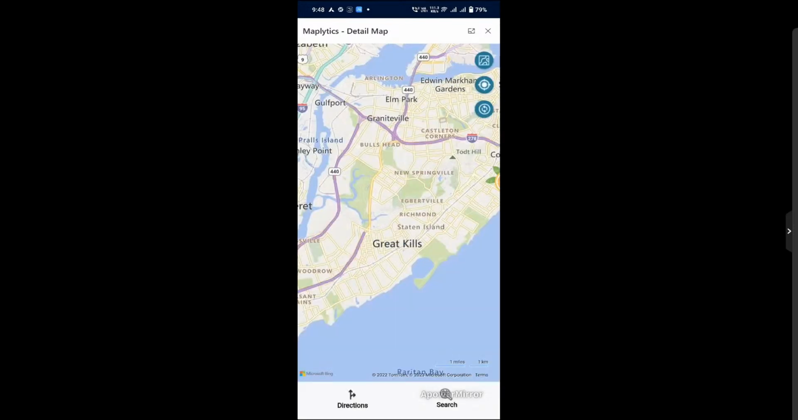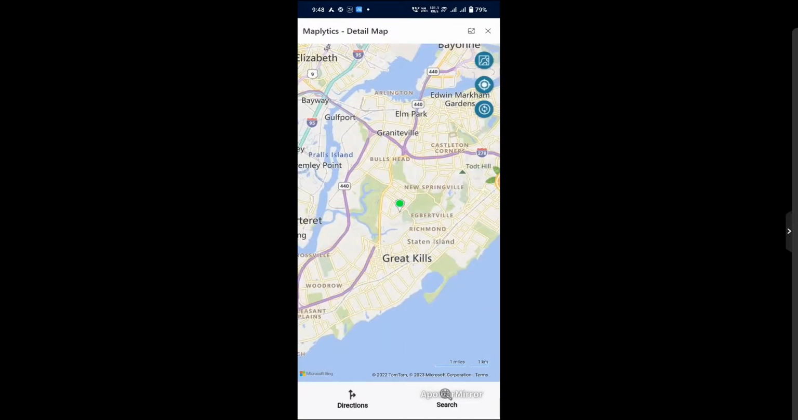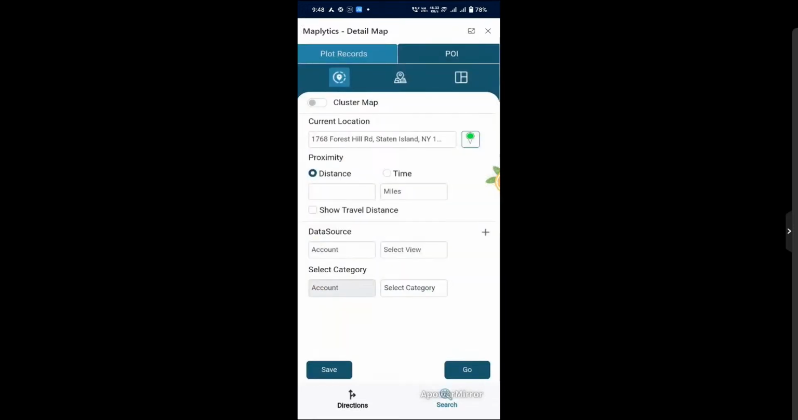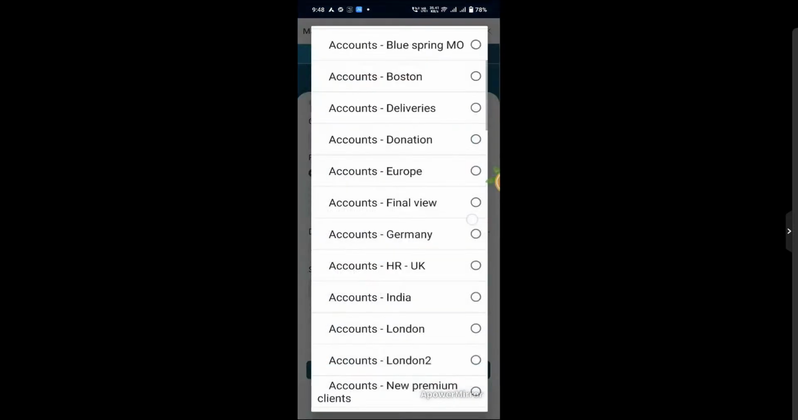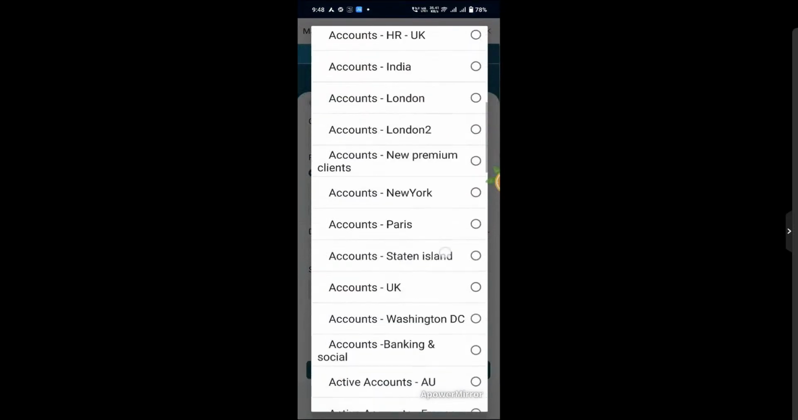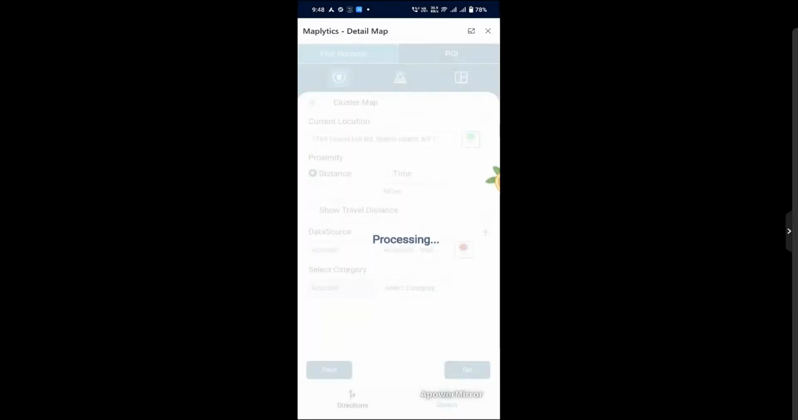Like for example, if you want to create a route on the map. Okay, so here you can just search for some records, and here I have selected the by location option. So I have selected some records over here, and I have plotted the records using the by location option. Now let's move on to the routing optimization.